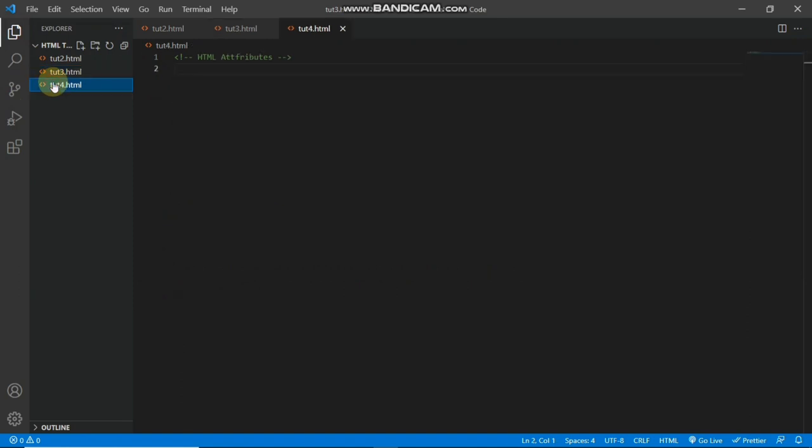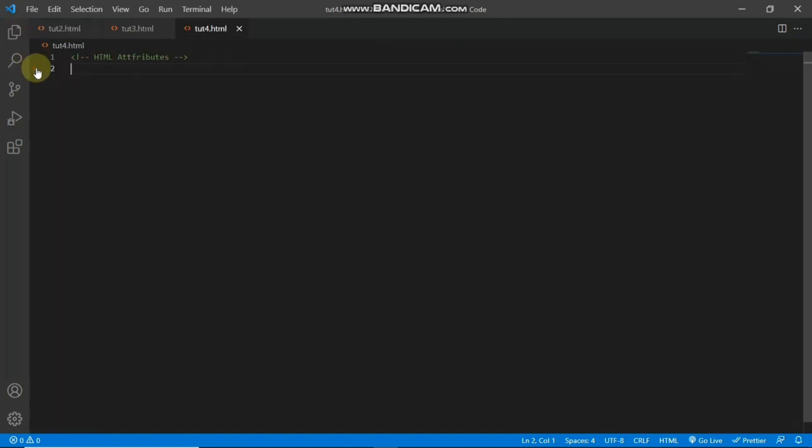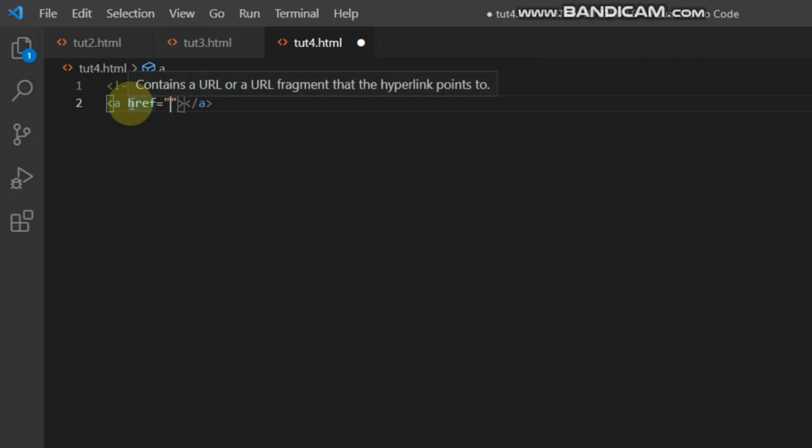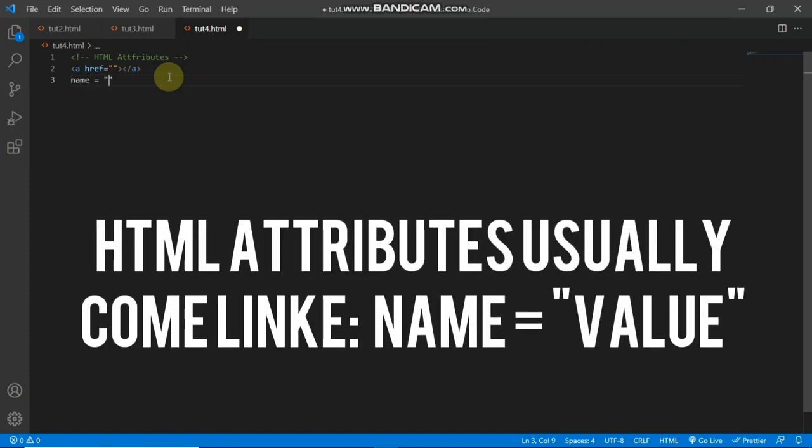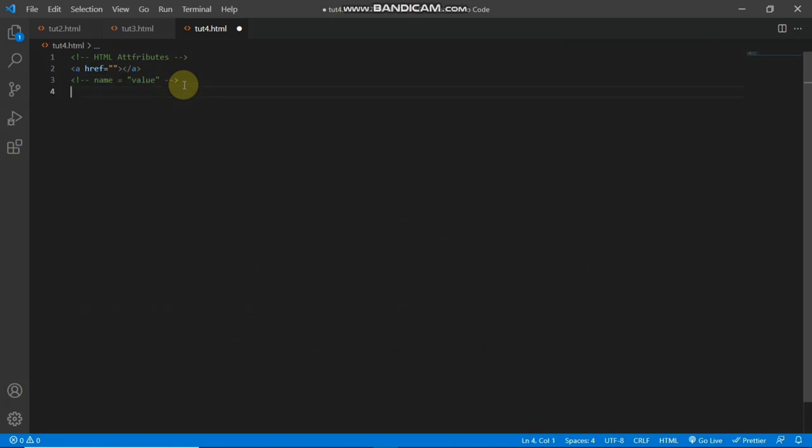So guys, now let's go back to our topic. In our previous video, I have told you about anchor tag. So guys, in anchor tag you can see href. So this is an attribute. So HTML attributes come like this. So guys, here you can see name equal to value. So now let me give you some examples of HTML attributes.